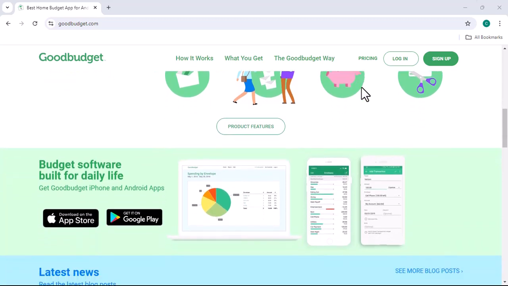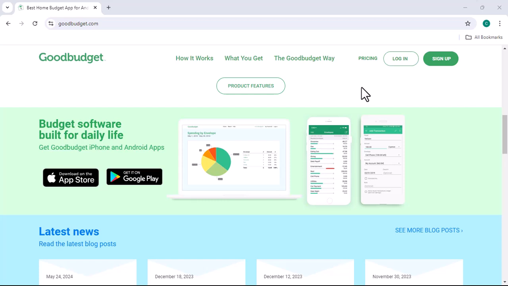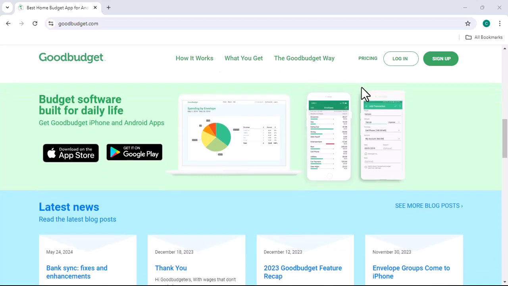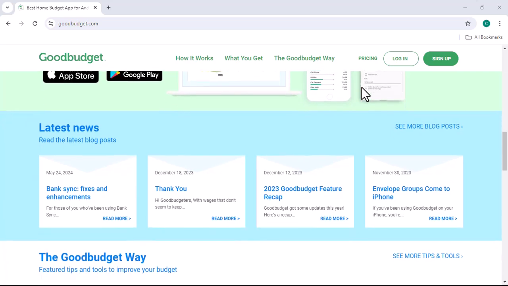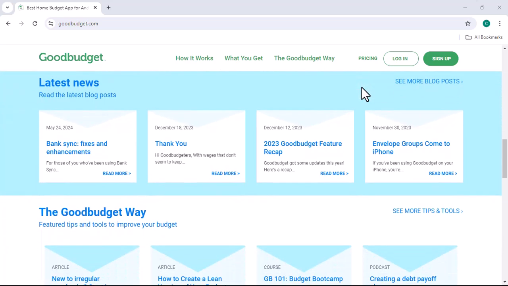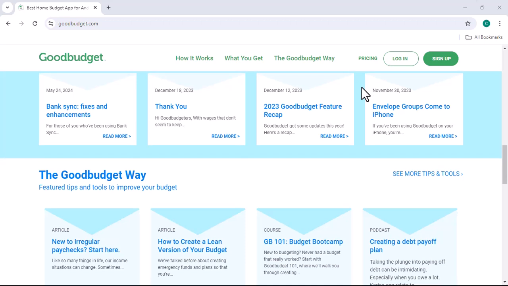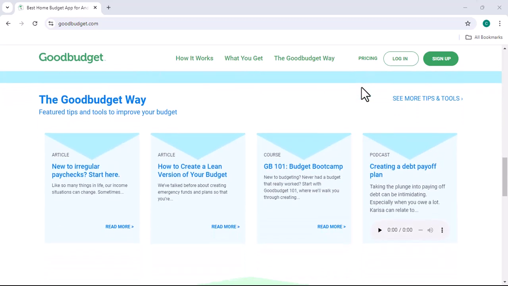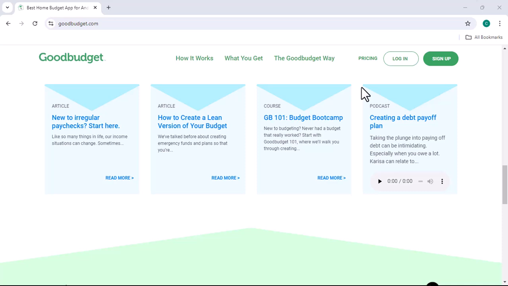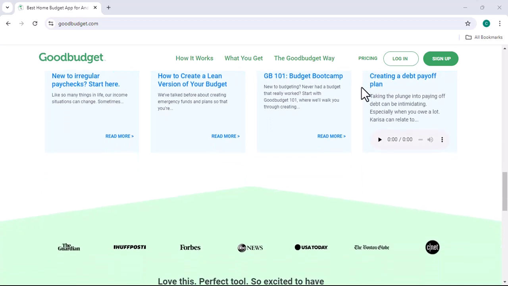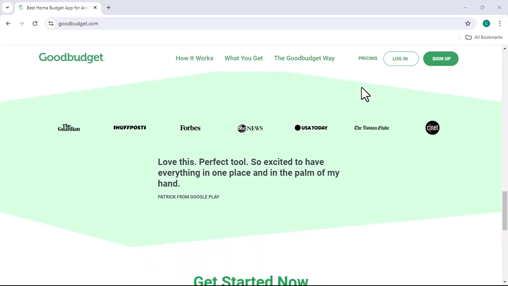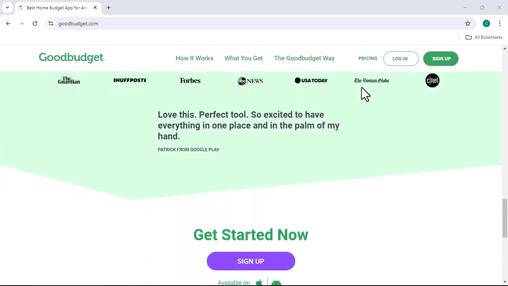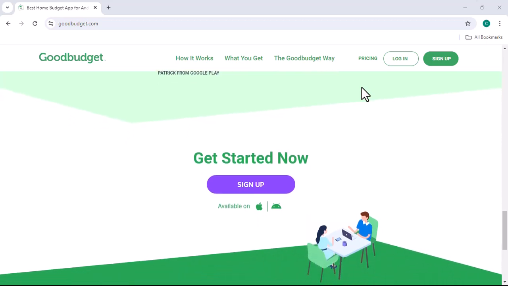First things first, you'll need to create a Good Budget account. It's free to sign up, and you can do so either on their website or by downloading their mobile app, which is available for both iOS and Android. I highly recommend the mobile app. It makes tracking your spending super convenient. Once you've created your account, you'll be greeted with the Good Budget dashboard. Don't be intimidated by it. It might look a little complex at first, but we're going to break it down piece by piece.